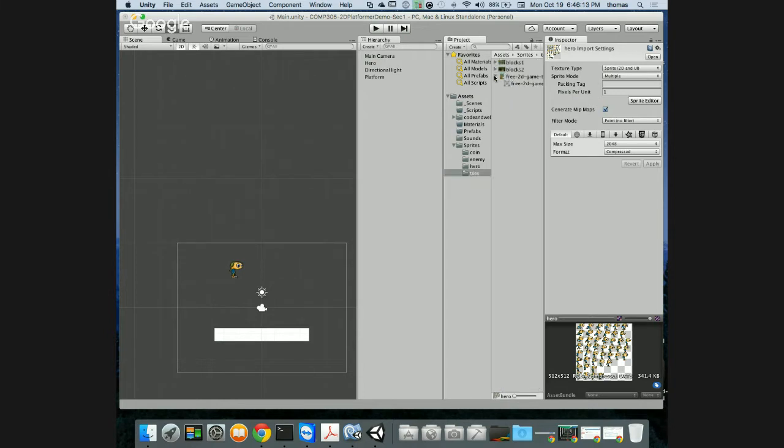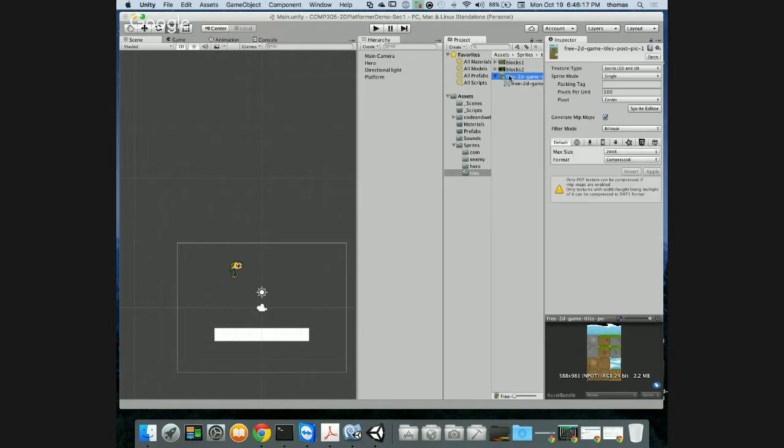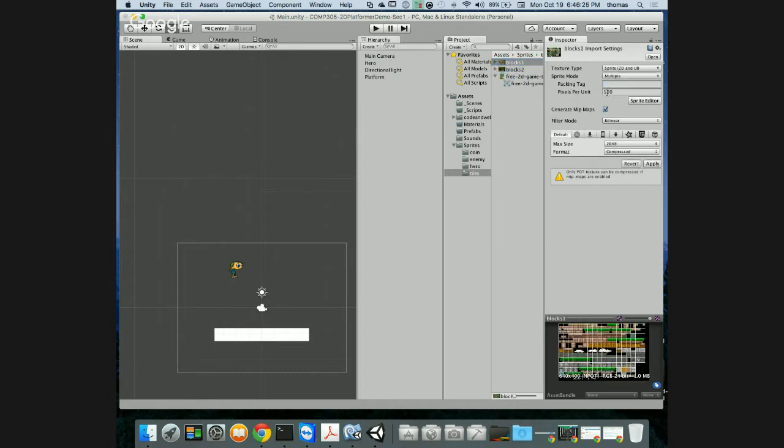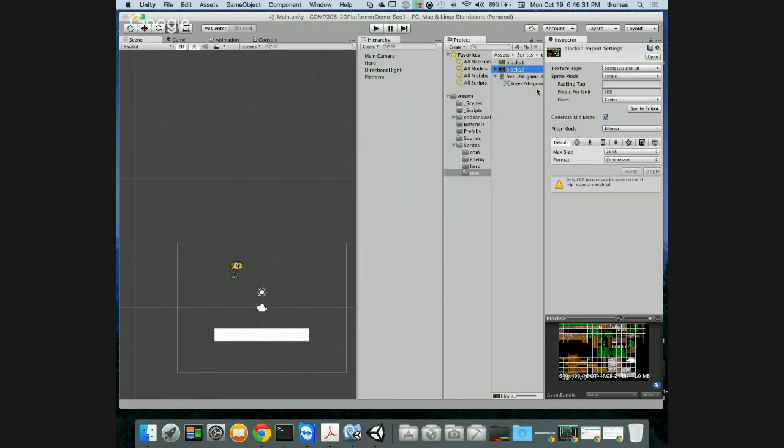I'm also going to do, I've already kind of split these up, right? So if you notice when I go into these, these are all singles, right? Single, single, single. But what I want to do is change these to multiple. So I'm going to go multiple, make these 1, change from bilinear to point. And same thing, I'll apply that one. Same thing with these ones. So change them all to multiple.